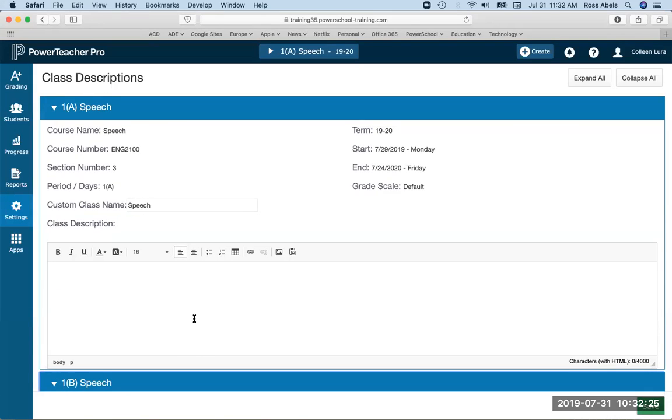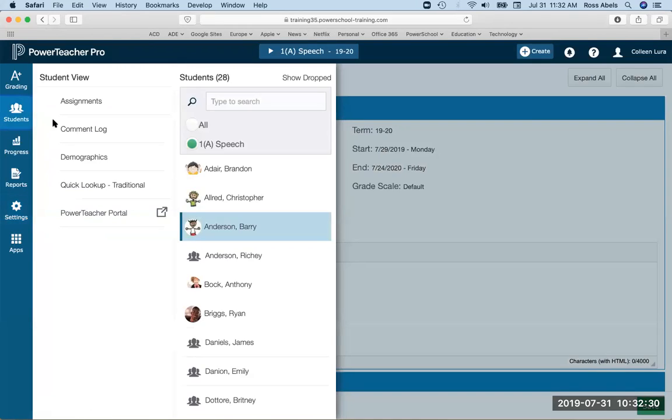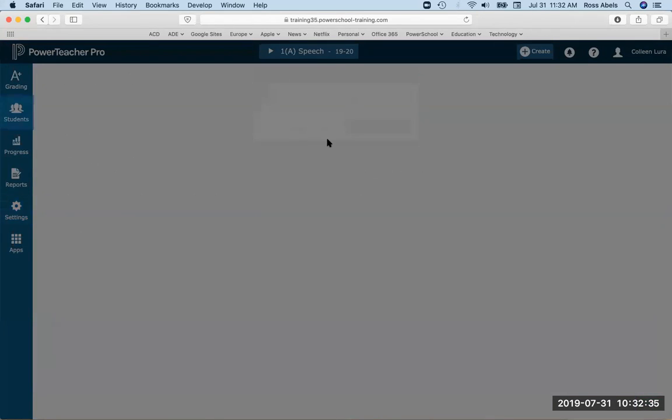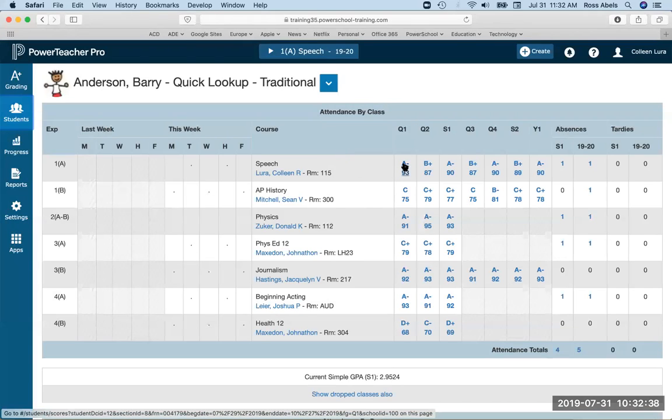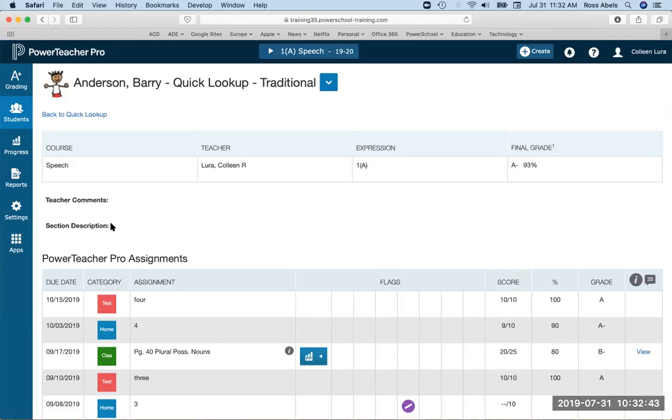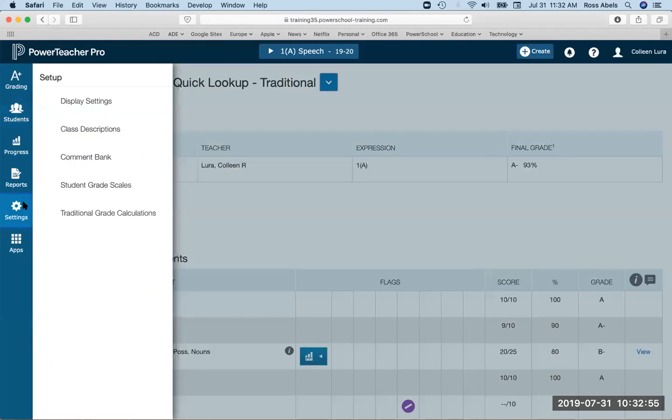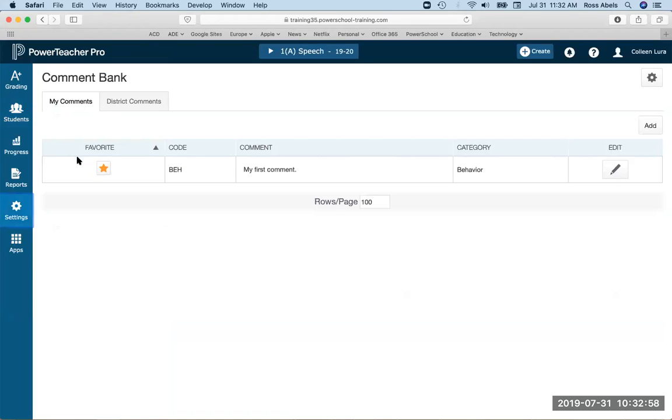You may be wondering what value is there. If you recall, we went to the quick lookup traditional. And if you select the course grade, you have section description. When you add that class description, that is displayed for all users who have access to a student's record. Comment bank, this is another way for you to access your own personal comment bank. You can add or edit.